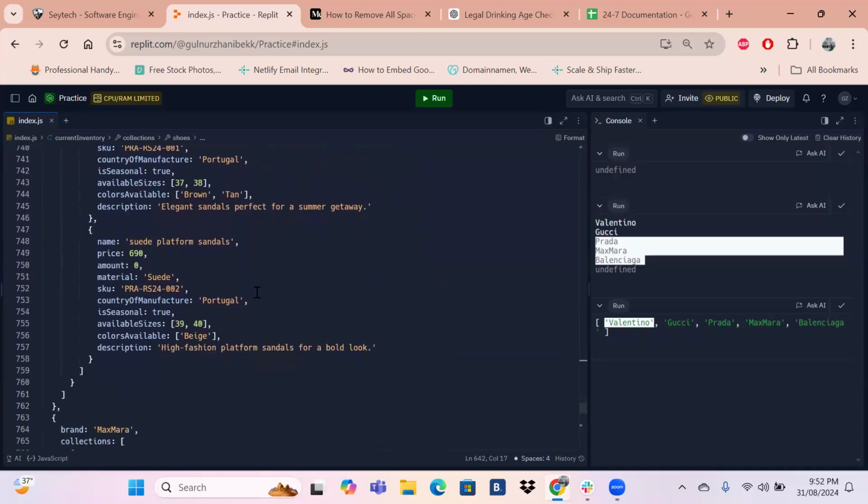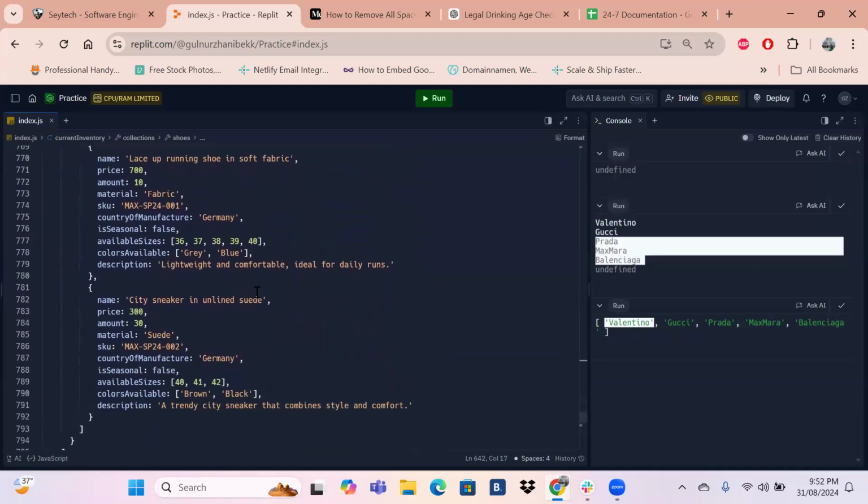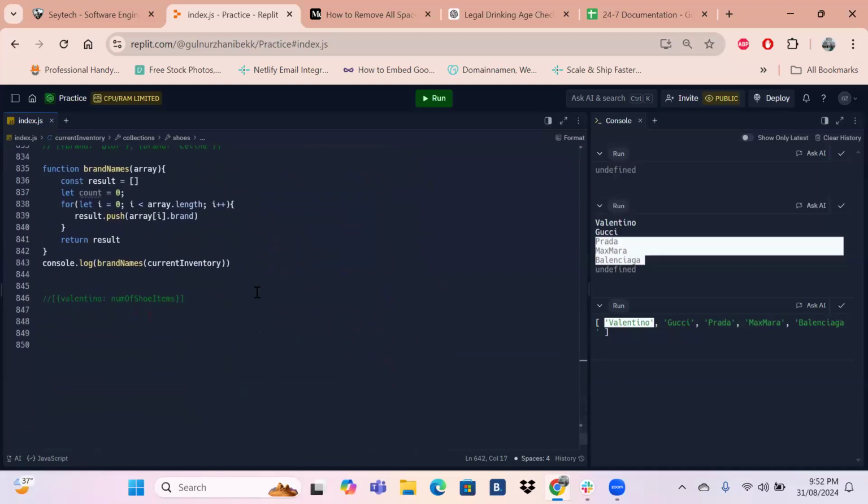So Gulnur, forget about the counting for now. Let's say we want an array of objects where the name of the property is a brand name and the value is just 0. Let's do this first and then we can deal with counting. How would you implement this?